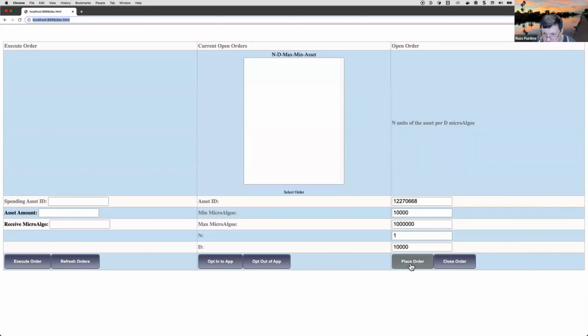Okay, so what I want to do here, first and foremost, is place an order. You can see the asset ID I'm working with, the minimum amount we talked about, the maximum amount, and this ratio, which is N units of asset per D micro algos. So you get 1 asset per 10,000 micro algos. It's a 1 to 10,000 ratio. The order has been completed and comes up here.